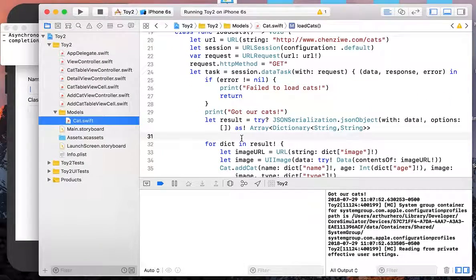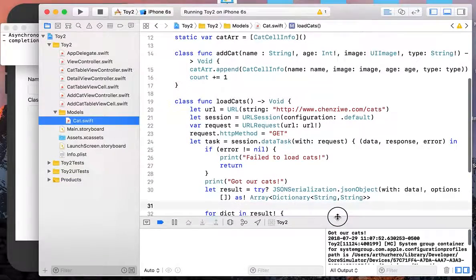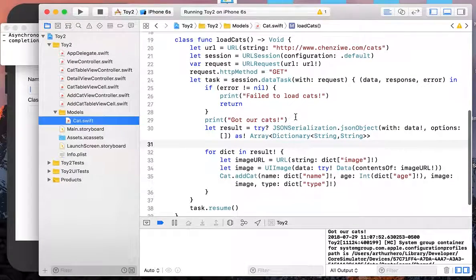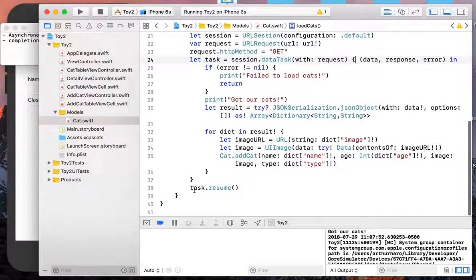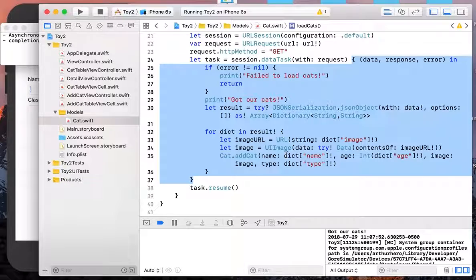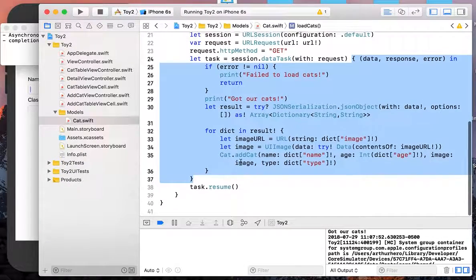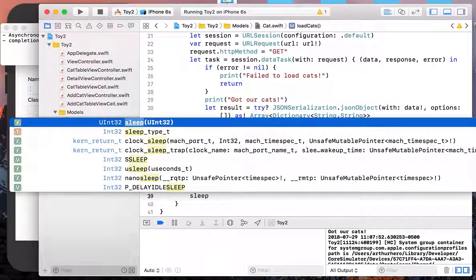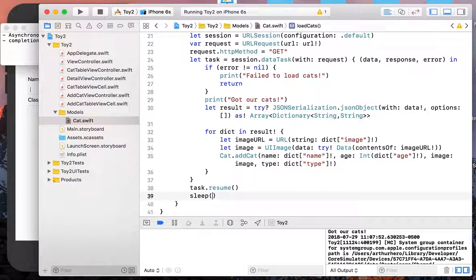Let's make some changes to our load cats. We already have a completion handler inside our method, which is basically this block here. This chunk of code will only be executed when our task is over, when we already get our result. So this is an asynchronous block here. I'll show you the difference between executing something on the main thread and executing something in this block.